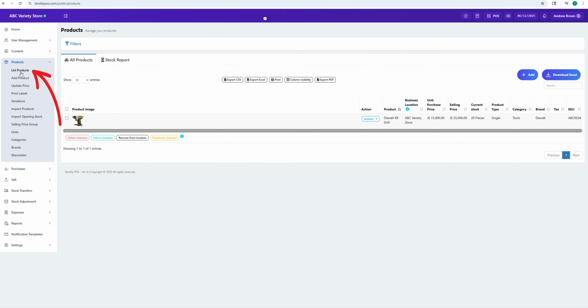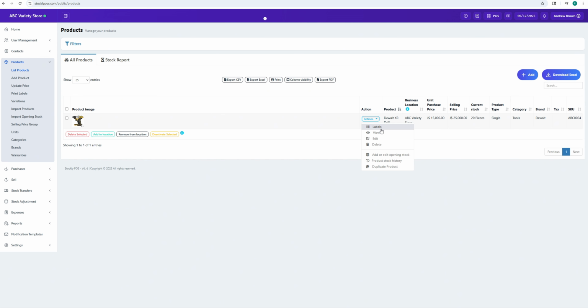If you visit the List Products section, you'll see the products that have been added. In our case, it's just one product. This page shows several bits of information about the product, such as name, purchase and selling price, category, brand, etc. Also, the business location. If your business has multiple locations, you can put some of your stock to different locations. Under Actions, you have several options, including View, Edit, Delete, and Product Stock History.